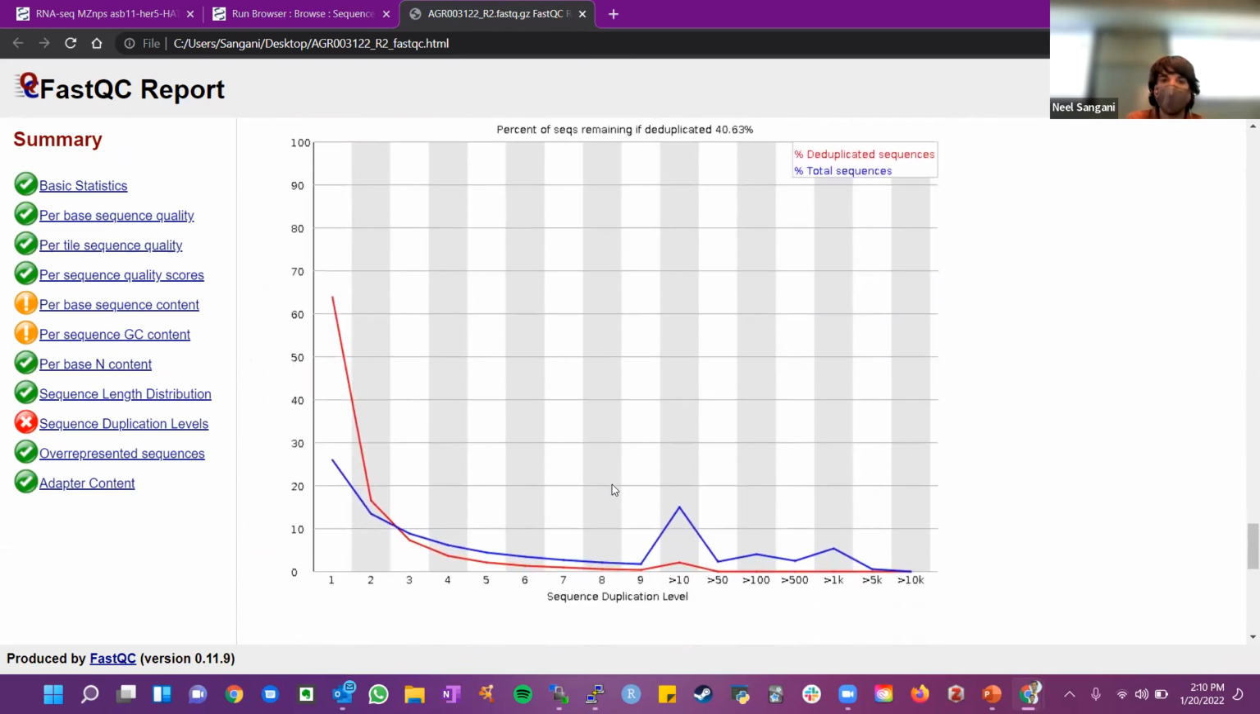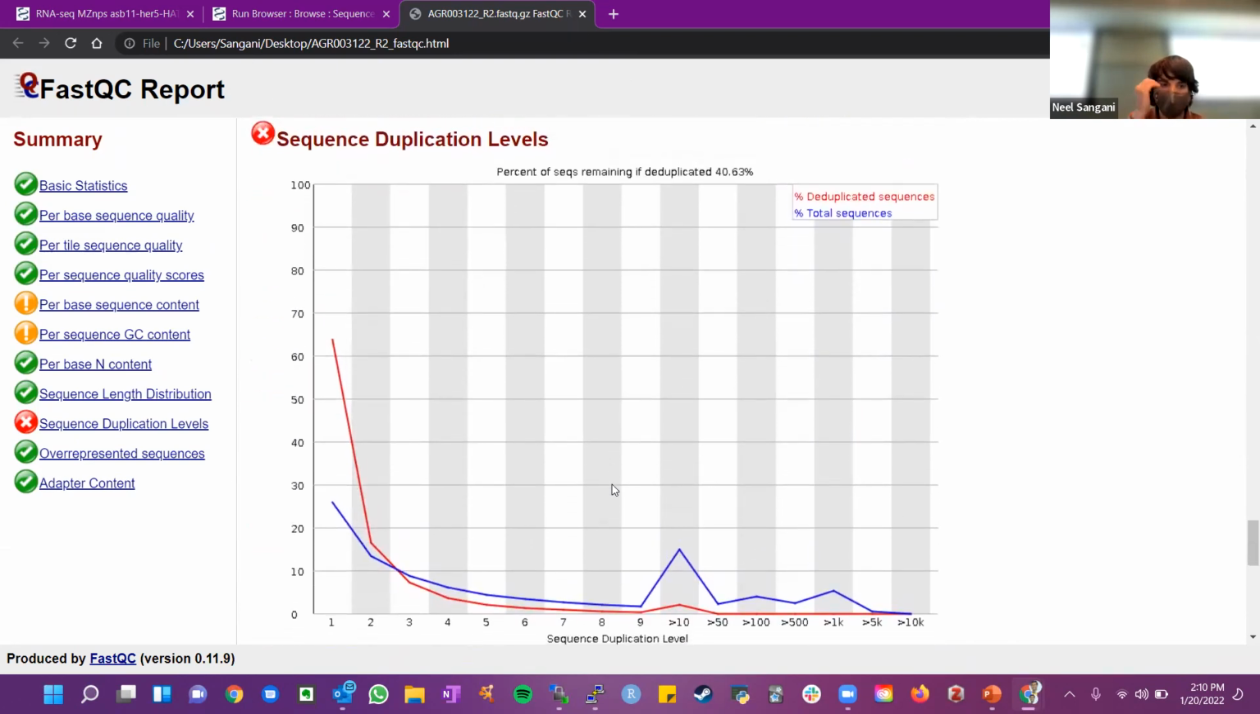All right, sequence duplication levels. So here's where it's giving us a flag. And as we look through here, we can see that's because we have a bunch of sequences that are repeated. This would be a problem if you were doing DNA-seq, because it would be indicating that you sequenced the same section over and over and over again, and that's not helpful. But this isn't a problem for us right now.